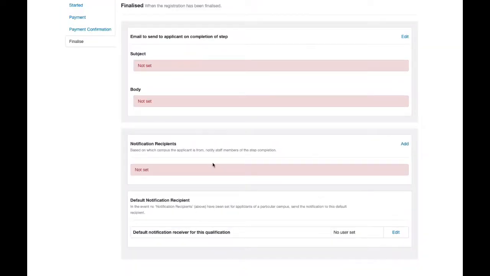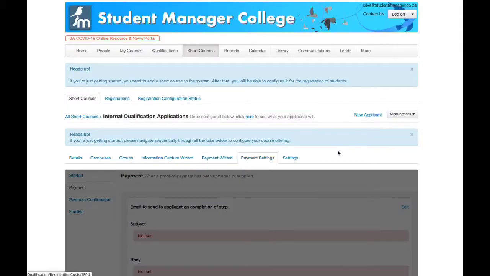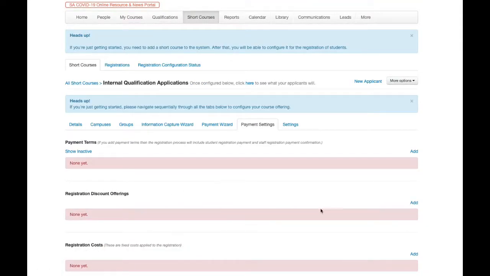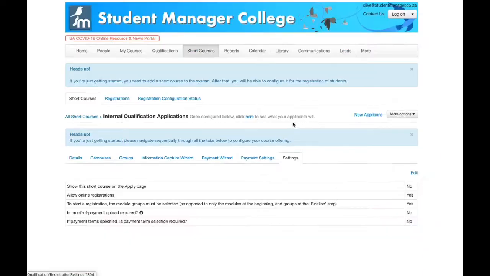Payment confirmation then goes to a staff member, and finalizing it goes to a staff member. So what you need to be able to do then is notify the staff to say, okay, somebody has just submitted their payment information. You can add them in here. We have a more detailed version of this for setup, but you can add them in here, and then they can go through and be notified, and then come through to the system and deal with that and take it forward. Then payment settings is just if you want to have payment terms or any other costs associated with it.